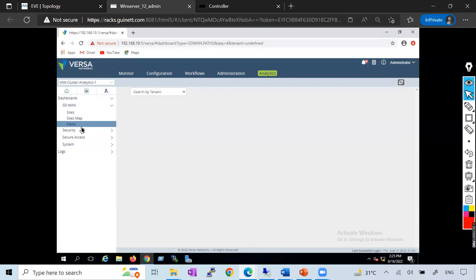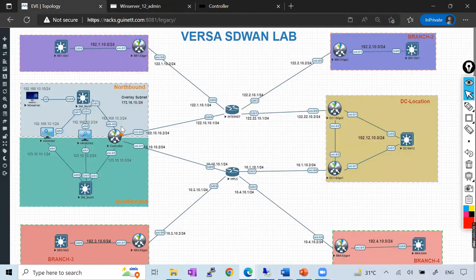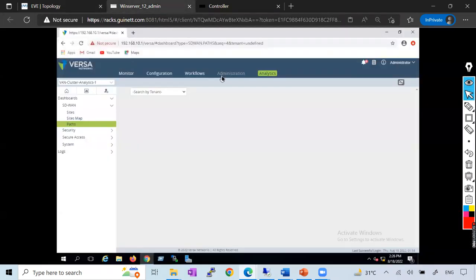So all the branch locations, whatever we have in our topology, you can see I have different branches. All branches I will start onboarding on the SD-WAN fabric. Some of the branches are on the internet, some are on the MPLS. So these all are going to onboard on the SD-WAN fabric. So what can I do next? Let's start the controller deployment.